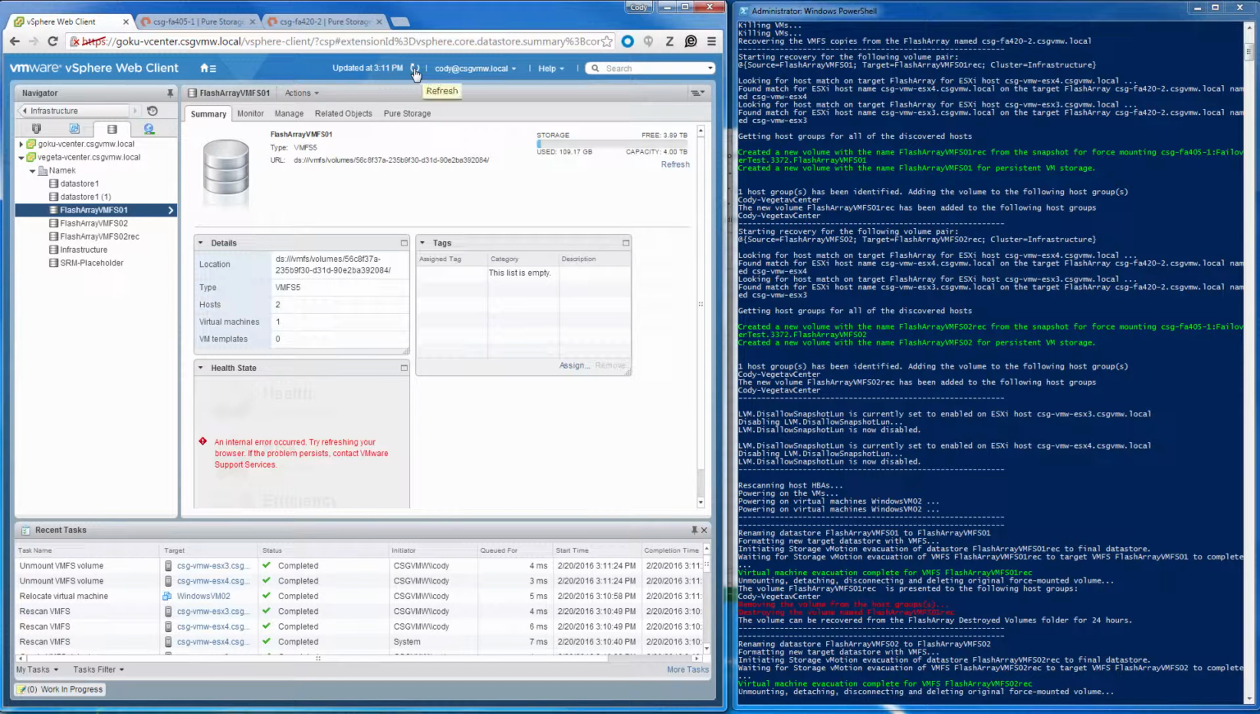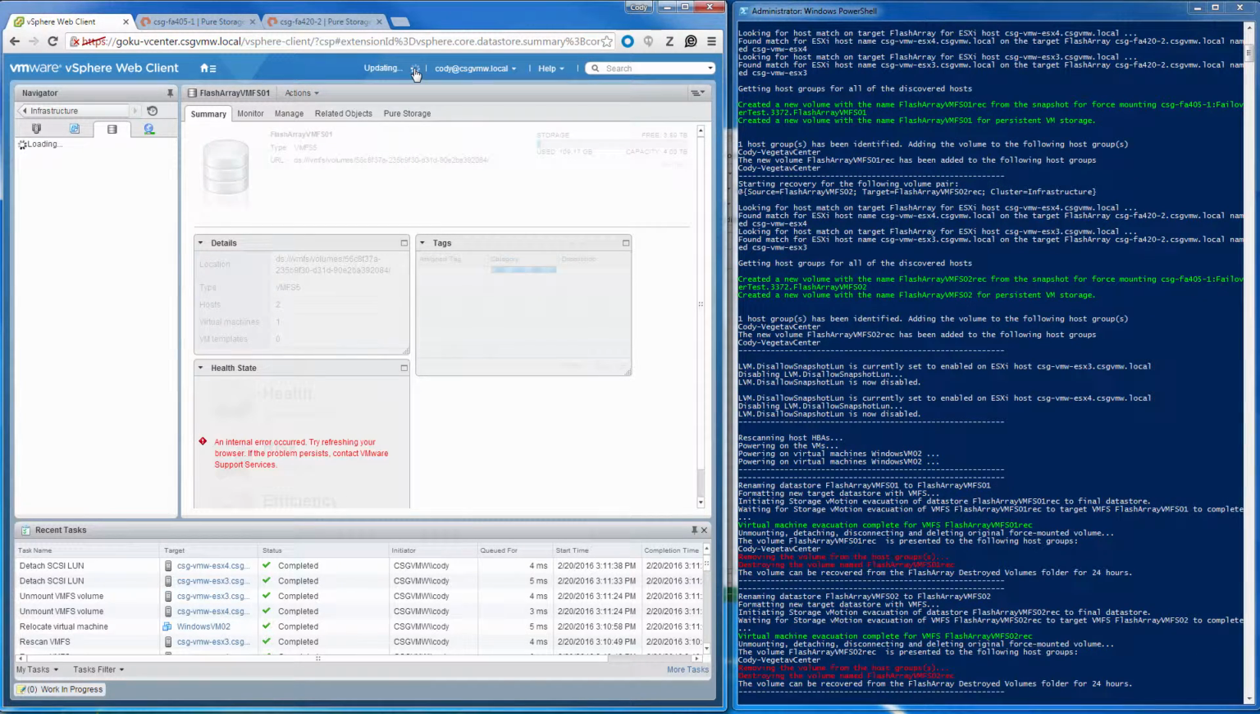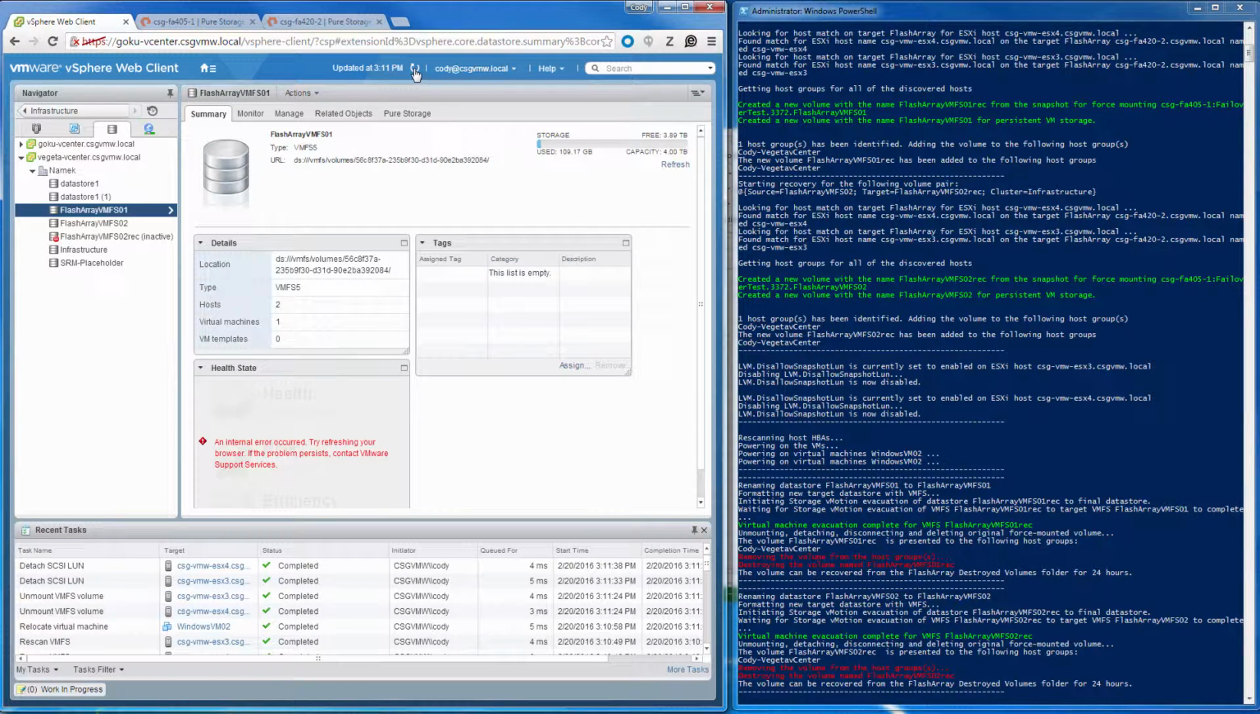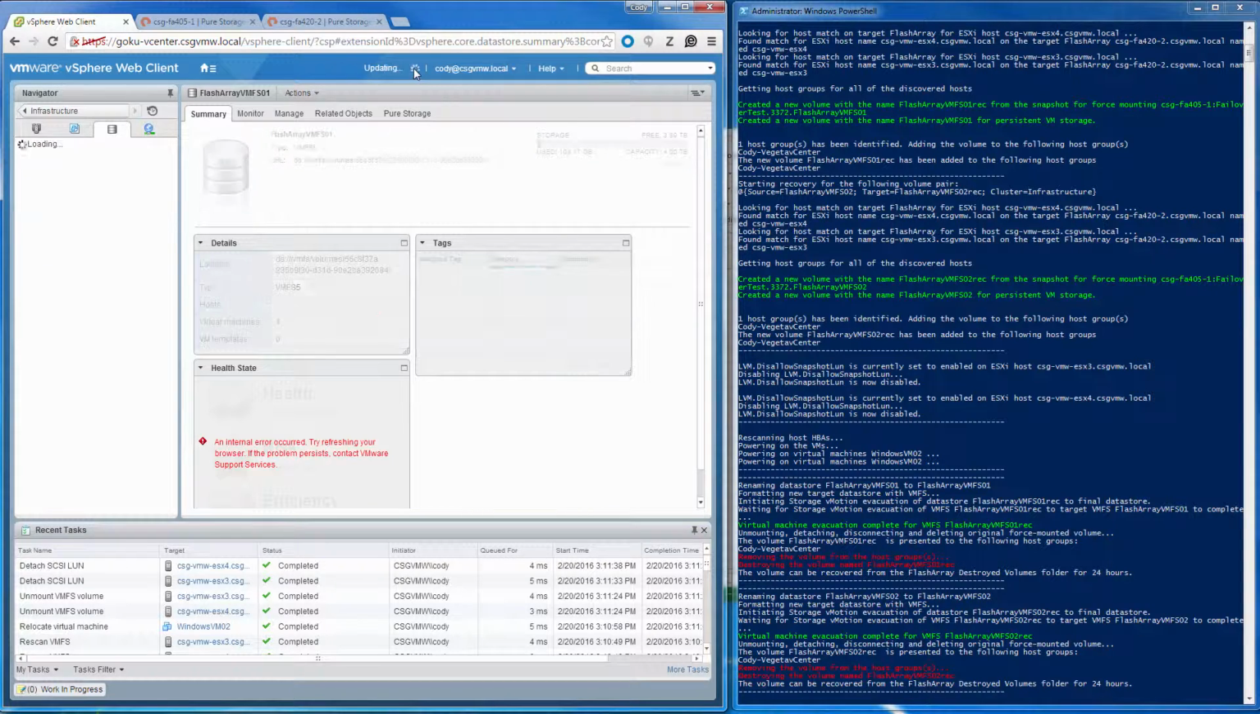Once the volume deletion, unmounting, storage vMotion, all that kind of stuff is done, then we'll go and turn off that value we set, that disallow snapshot LUN value, and now we're going to re-enable it so volumes won't automatically be force mounted unless you want to actually do that on a one-off basis.